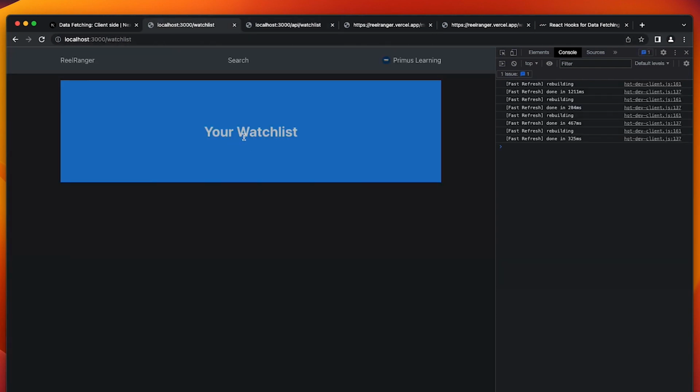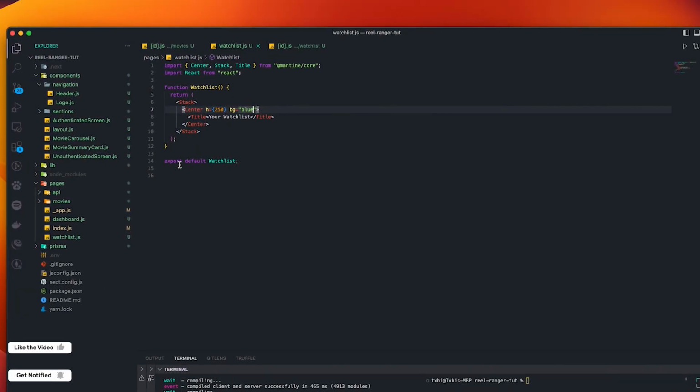Okay, and remember this API we used in the previous video. This is what we're going to consume in our custom hook. So now we have our watch list here, and then down here is where we're going to display our data. So let's do that, before we create our custom hook.